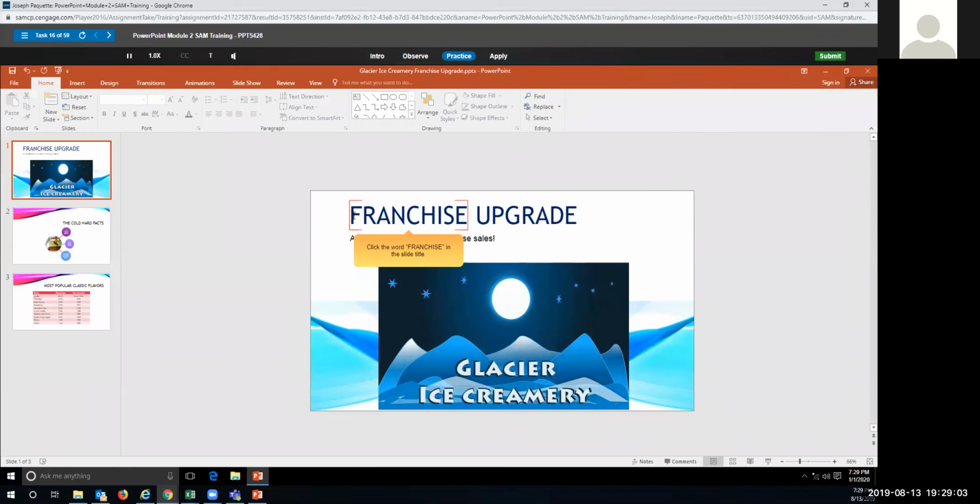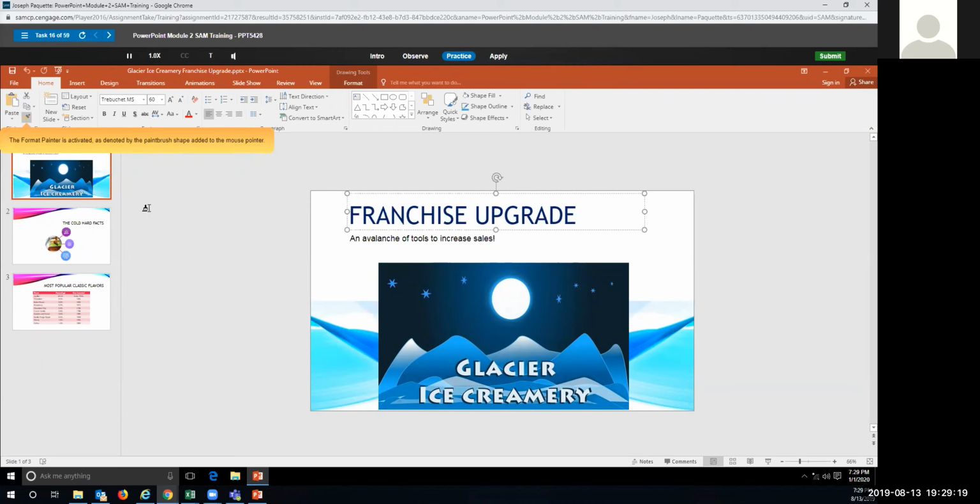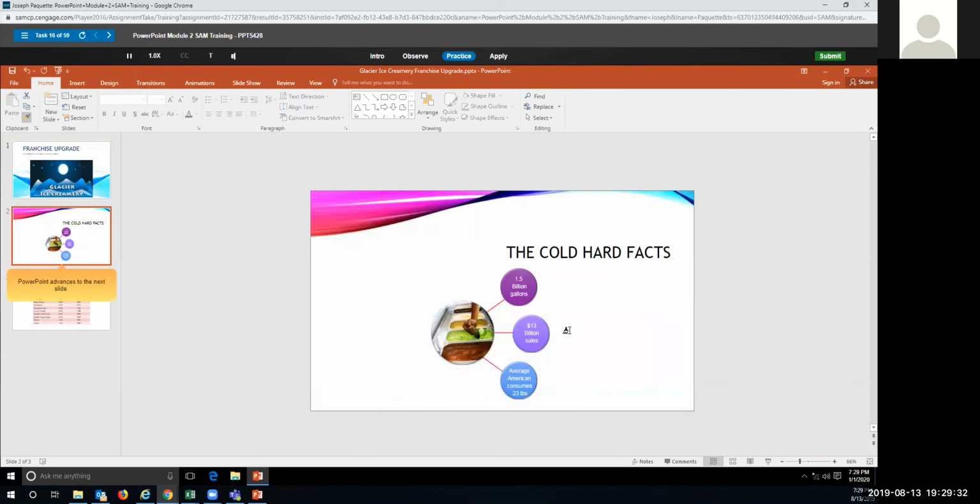Click the word Franchise. You will apply the formatting of the text Franchise, including the blue color and larger font size, to other text. In the Clipboard group, click the Format Painter button. The Format Painter is activated, as denoted by the paintbrush shape added to the mouse pointer. Click the Next Slide button. PowerPoint advances to the next slide.